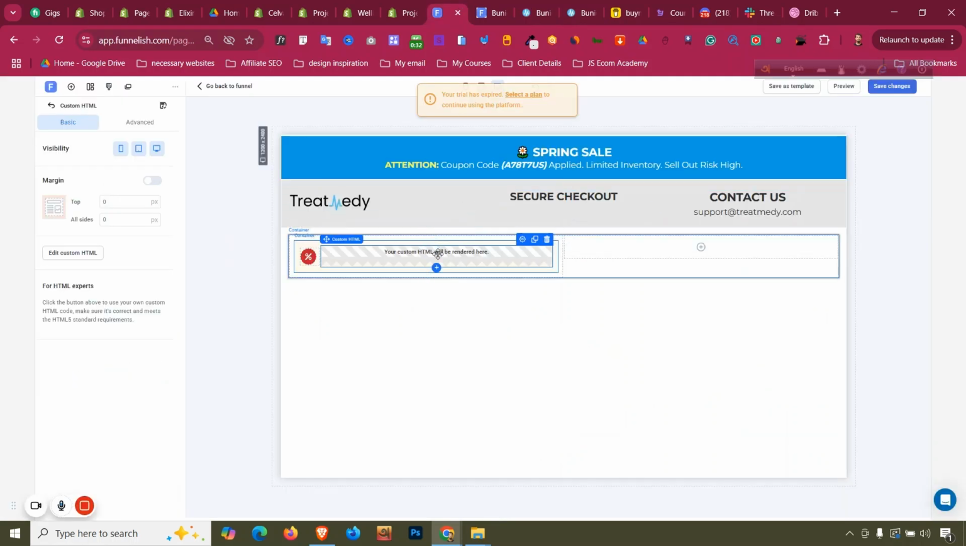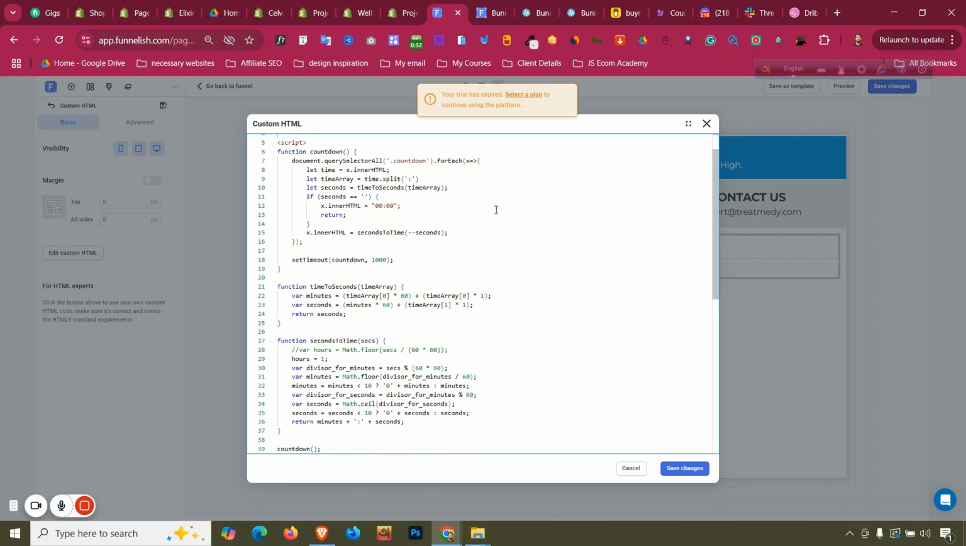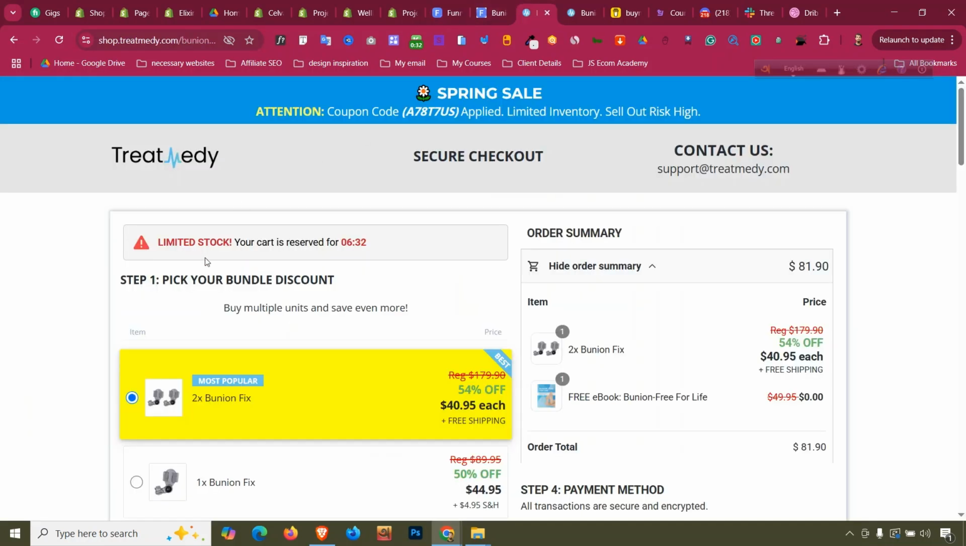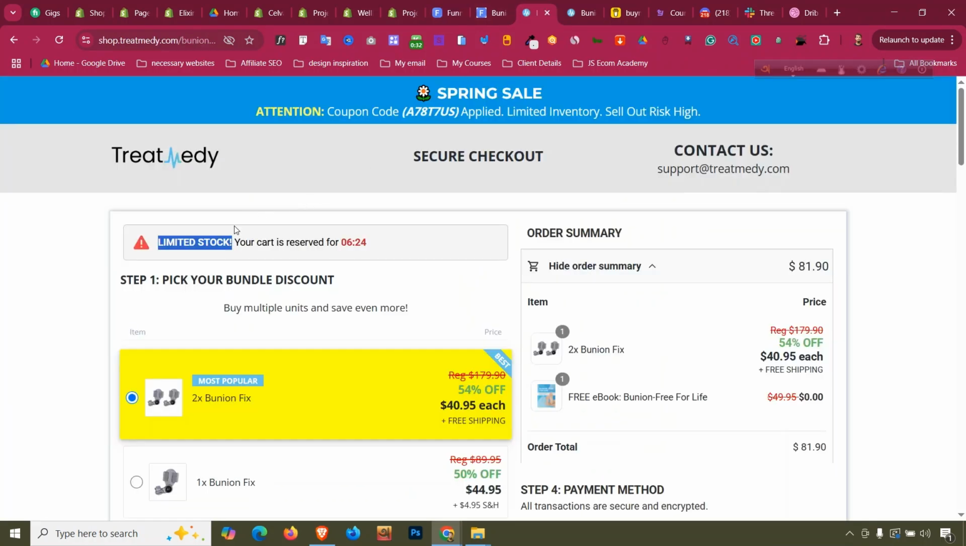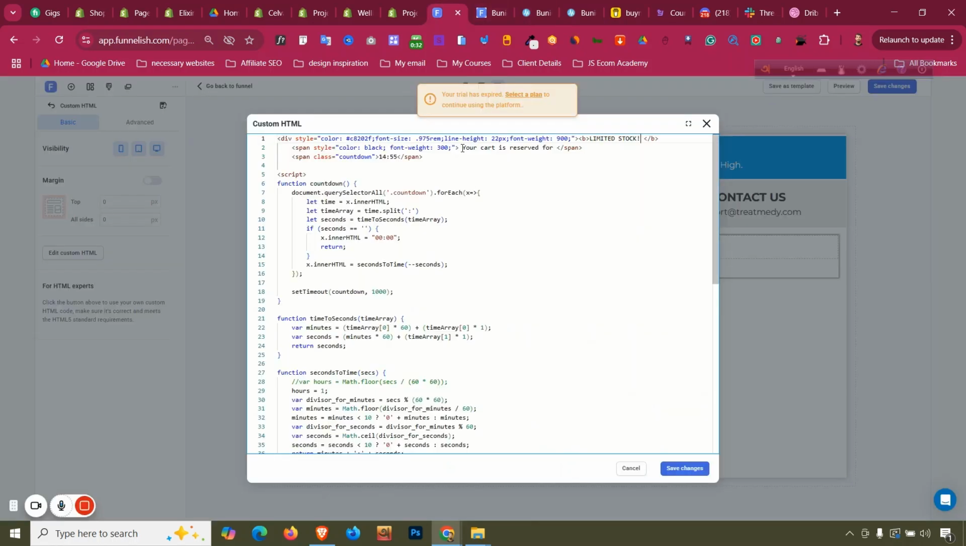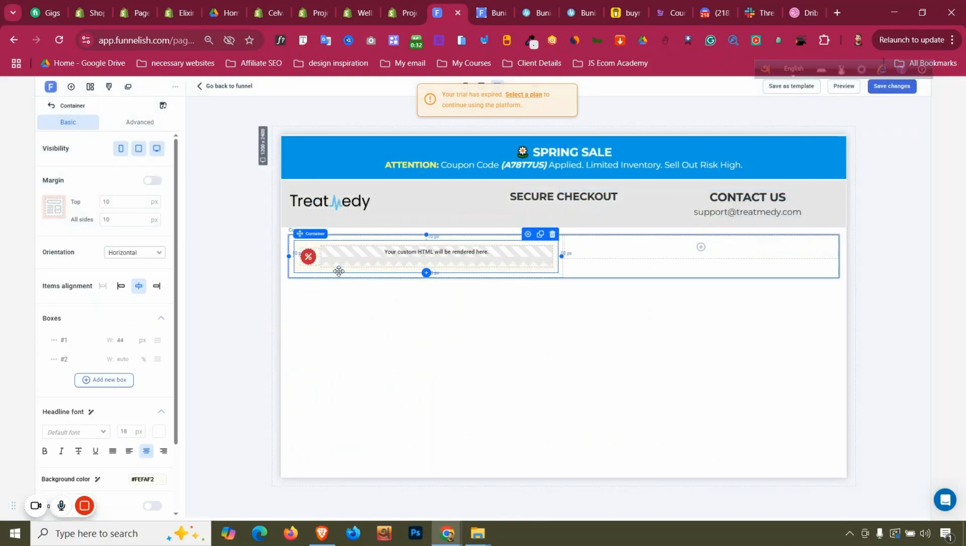Okay, but if you click on it and you go to edit custom HTML, you can see there is more code available here. Sale and soon, and you can change the sale and soon to limited stock. So let's add that limited stock, and your card is reserved for is already there. So click on this, and now the text will look something similar to our example page.